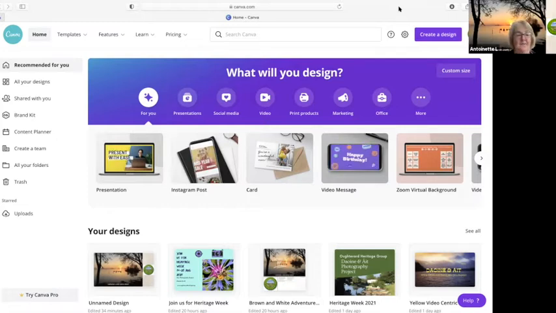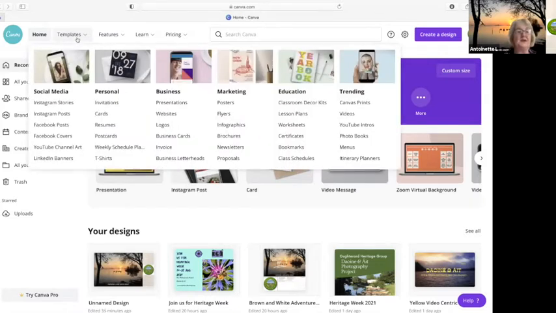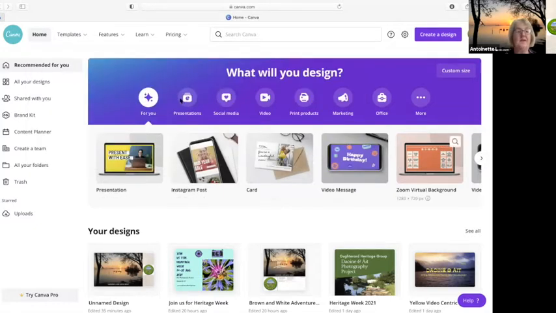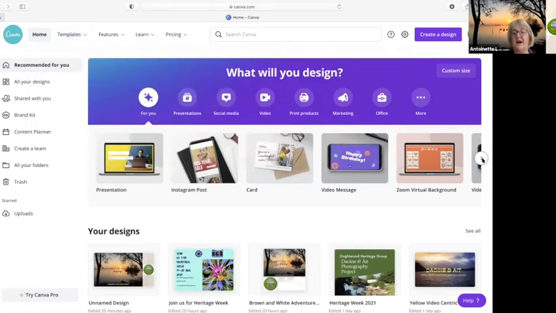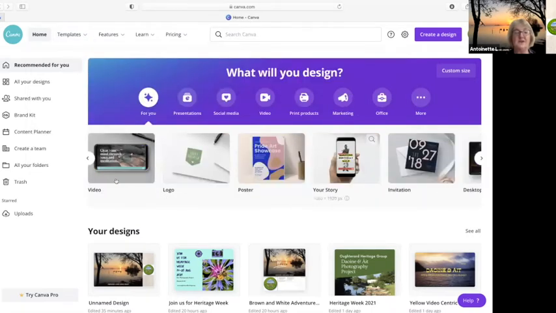So we will start with doing a poster. So if you want, here along the top, you can have your templates. You can run along this way. There's kind of two sides. Here you've got your social media, all your different social media, personal, business, marketing, education, trending. There's so many options. Or you can go across along this section here. So I'm just going to say a poster.